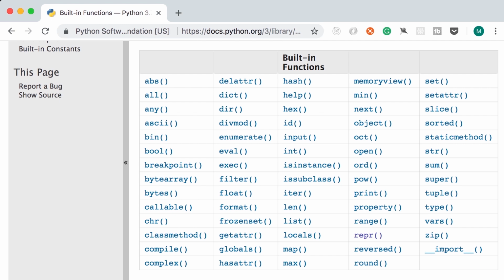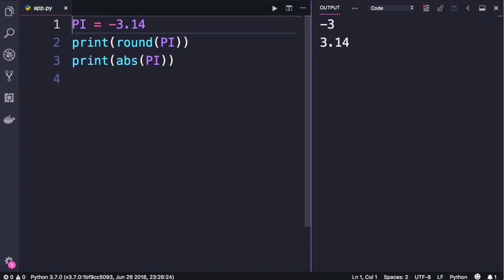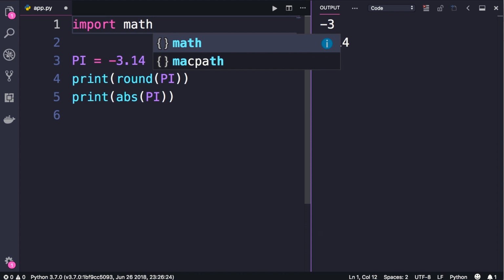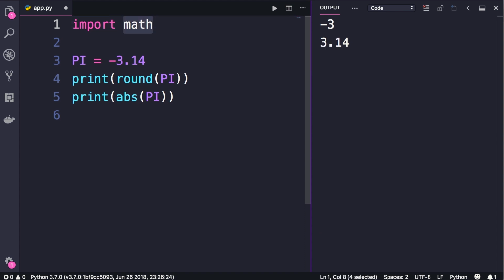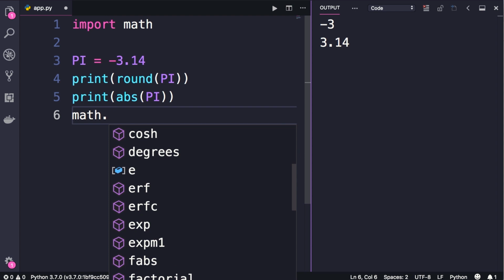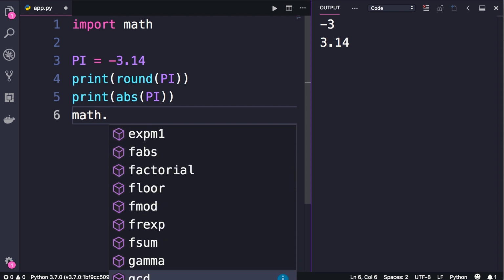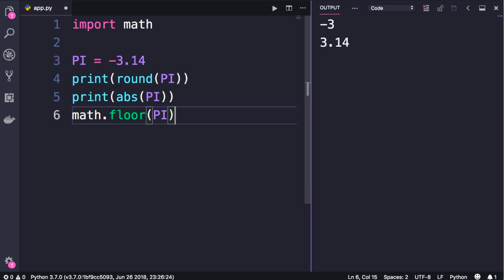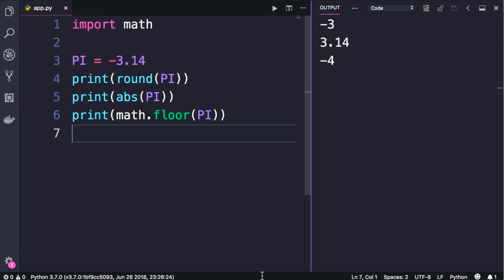That's the math module. So back to our code. On the top, first we need to import the math module. Now, math is an object with a bunch of useful methods for performing mathematical computations. So here we can use the dot notation to see all these methods available to us. For example, we can use math.floor to get the floor of pi. And this returns -4 because here we are using a negative sign.